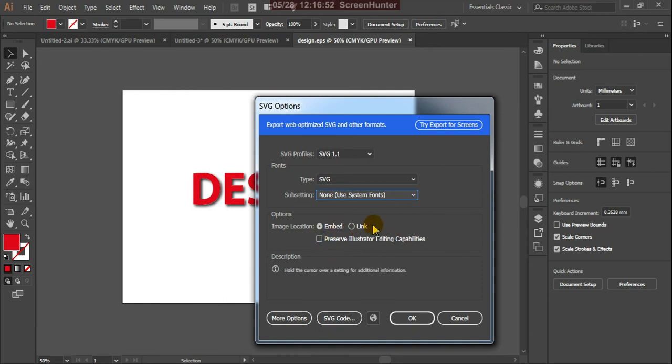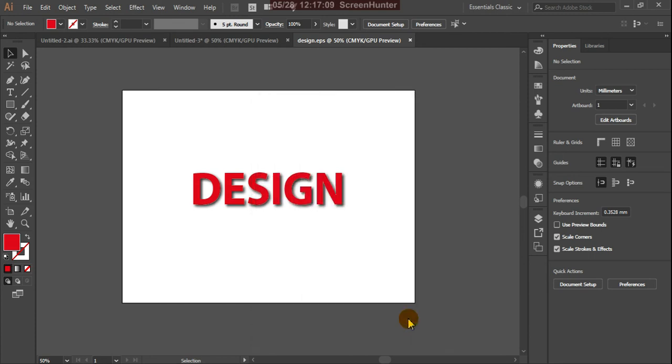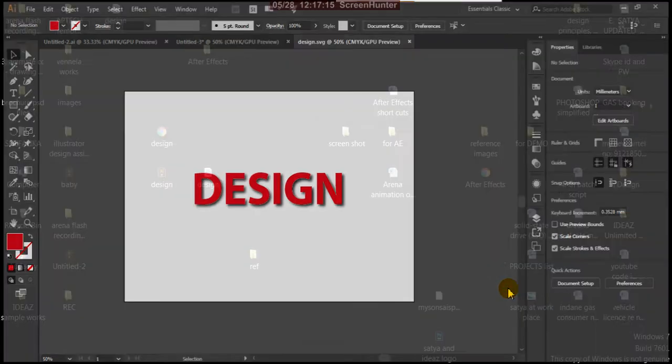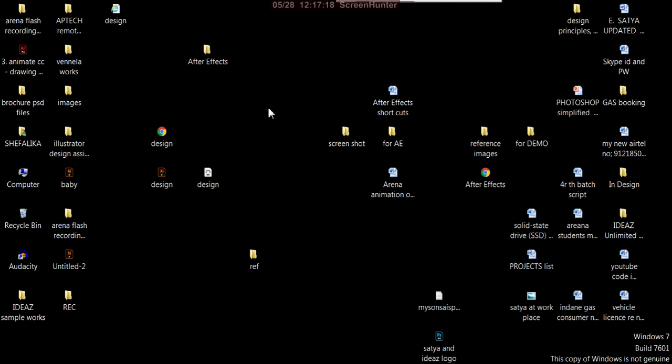Image location, embed. Okay, yes, preserve Illustrator editing capabilities. So if you give this tick mark, now you can edit that in Illustrator again. Okay, and this is your file.